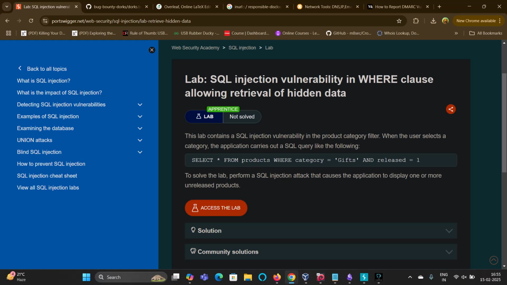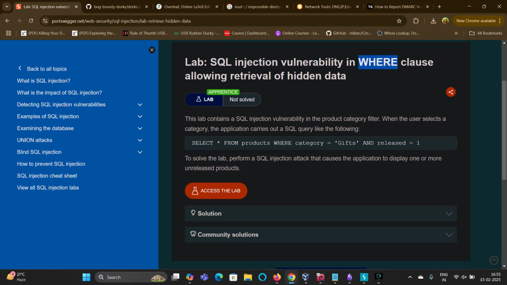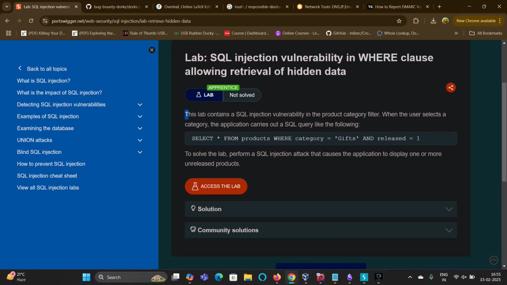That means we have to see how we can retrieve hidden data in the WHERE clause, and where you can find this WHERE clause, we are going to see. The lab description says this lab contains a SQL injection vulnerability in the product category filter. That means there is a lab in which there is an SQL injection vulnerability, where in the product category filter, when a user selects a category, the application carries out a SQL query like the following.